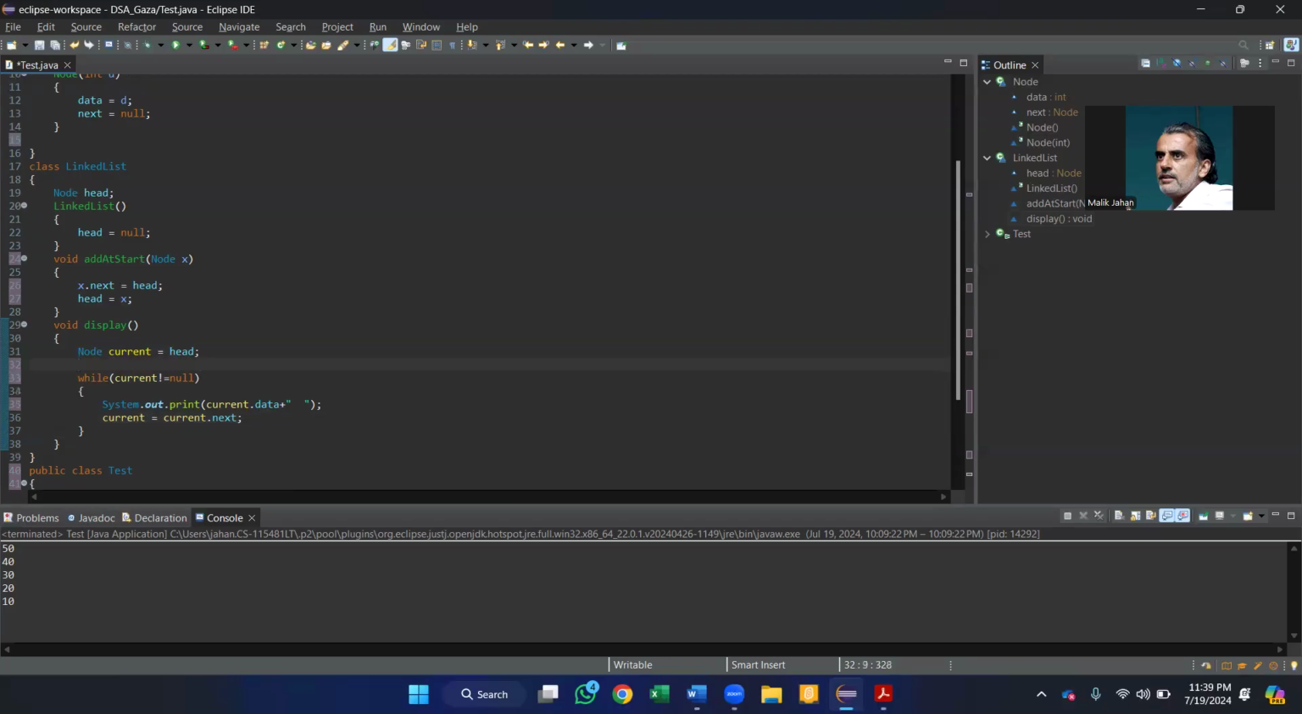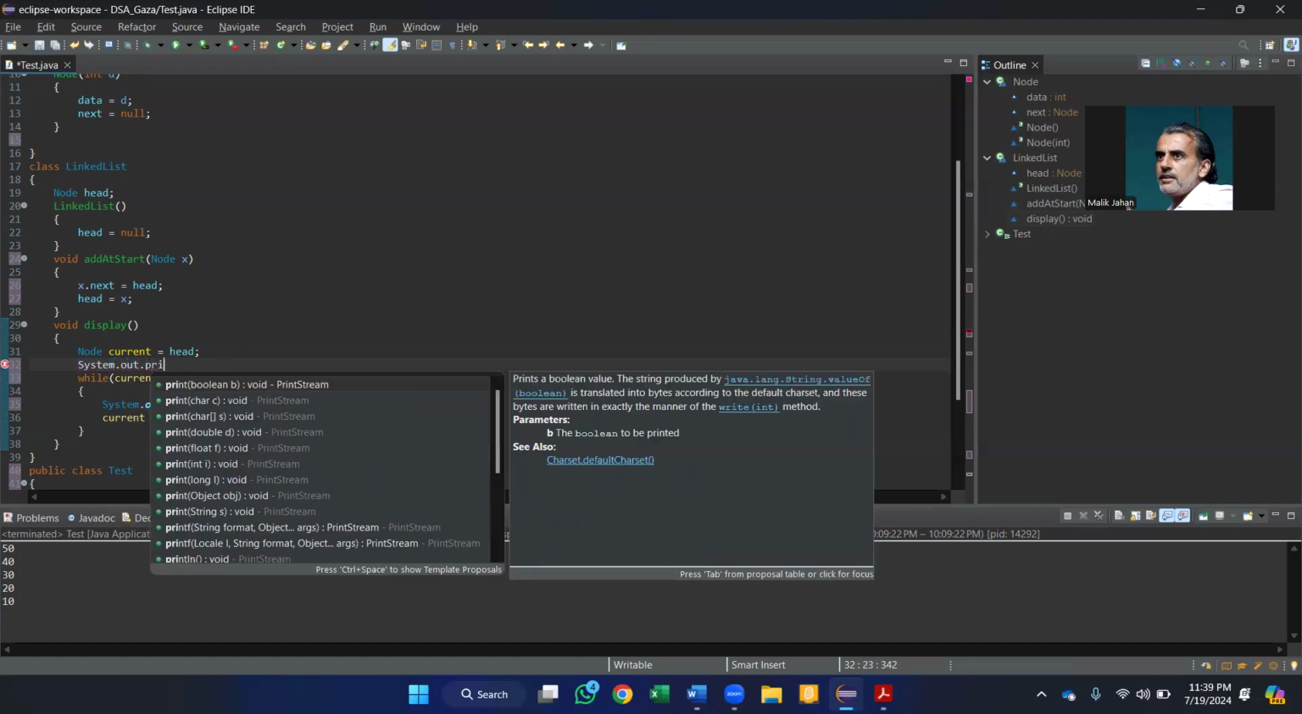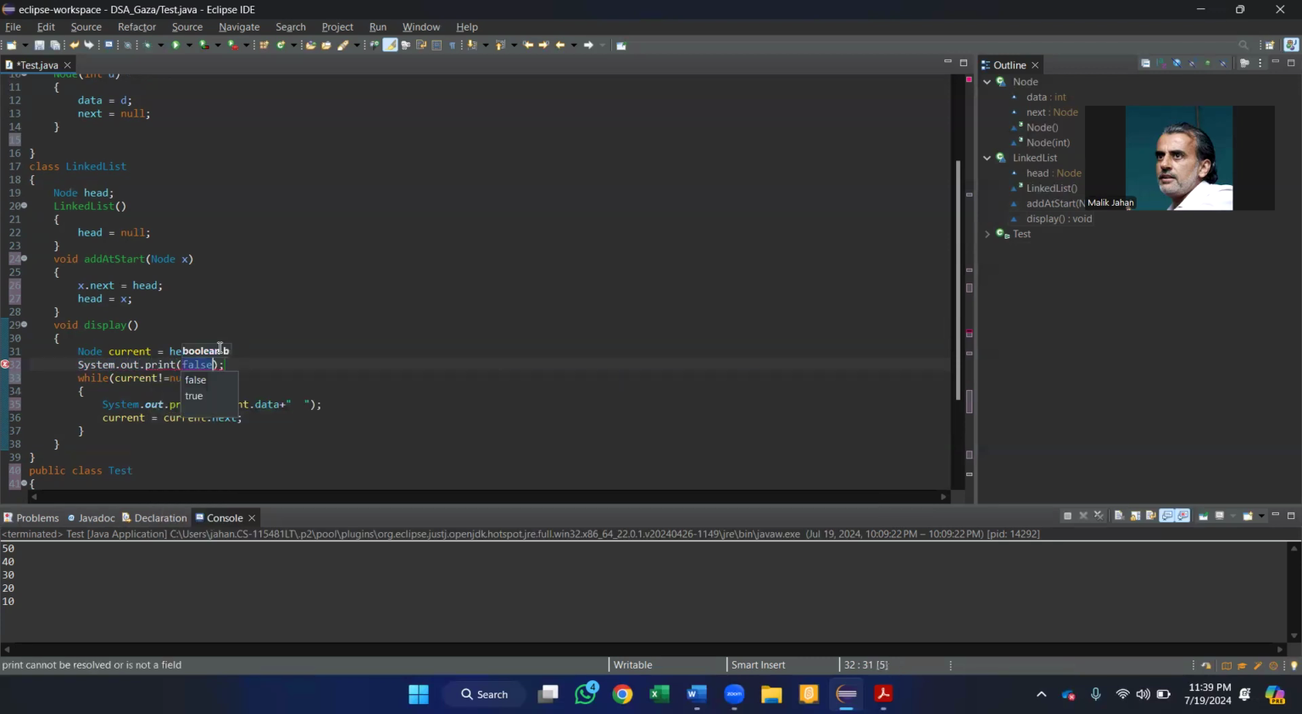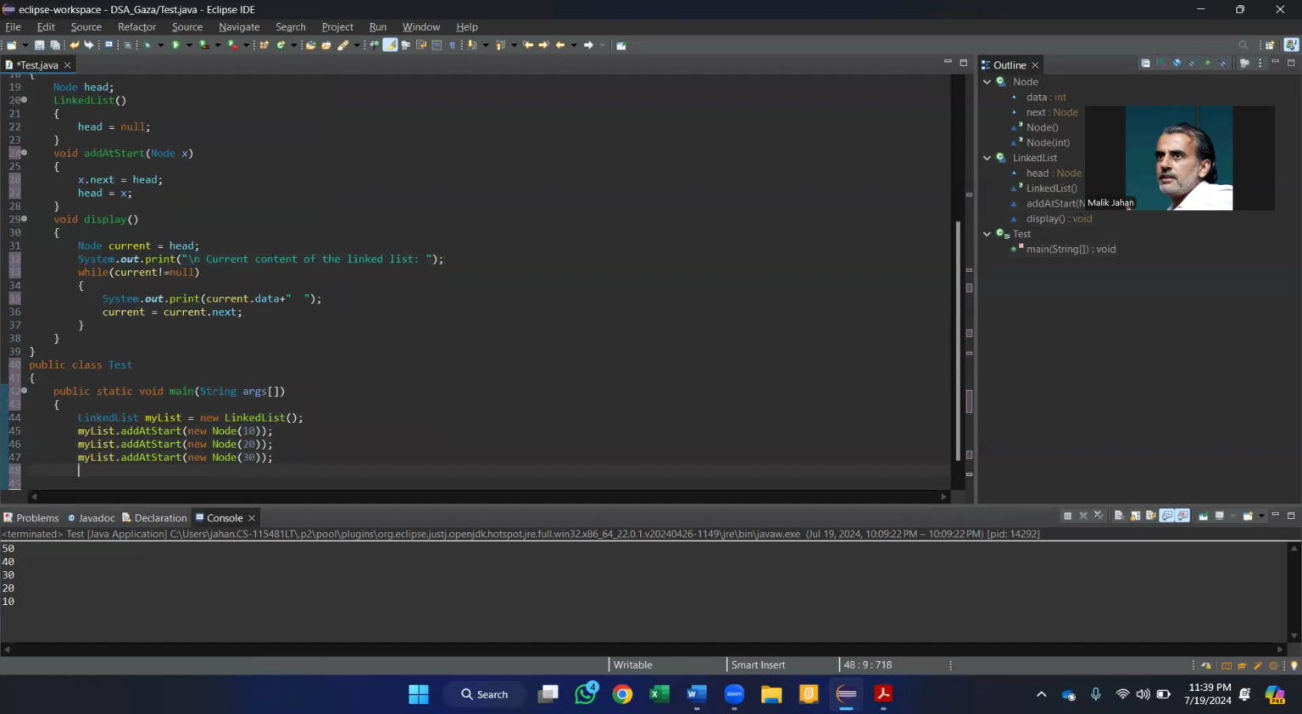So we can write here something like system dot out dot print, with \n kind of thing, just to keep things in a neater way, that current content of the linked list is as follows. So now what we can do is that we can do a quick verification from here.